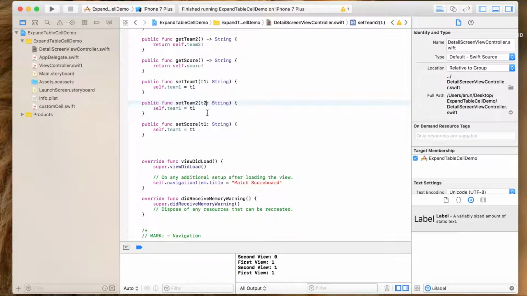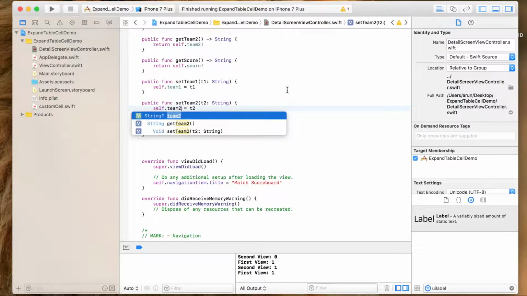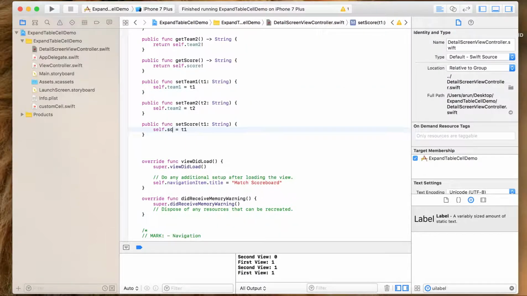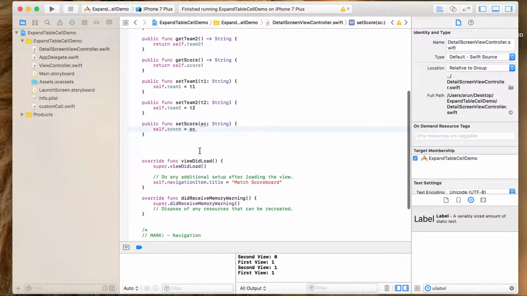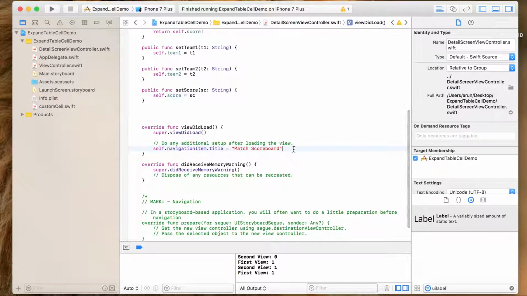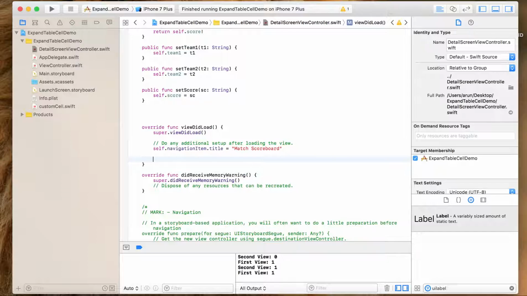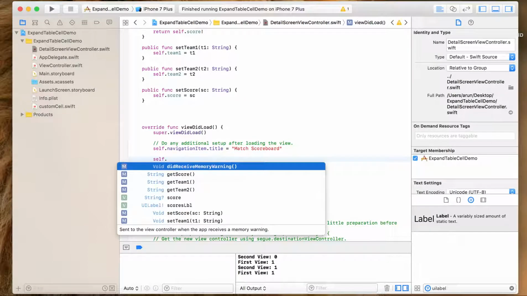This will be team2, t2, this is team2, score, say sc. So sc. Okay, so we have completed our getters and setter methods. Now let's assign it to labels as well. Before jumping into the main implementation, let's assign it to labels as well.